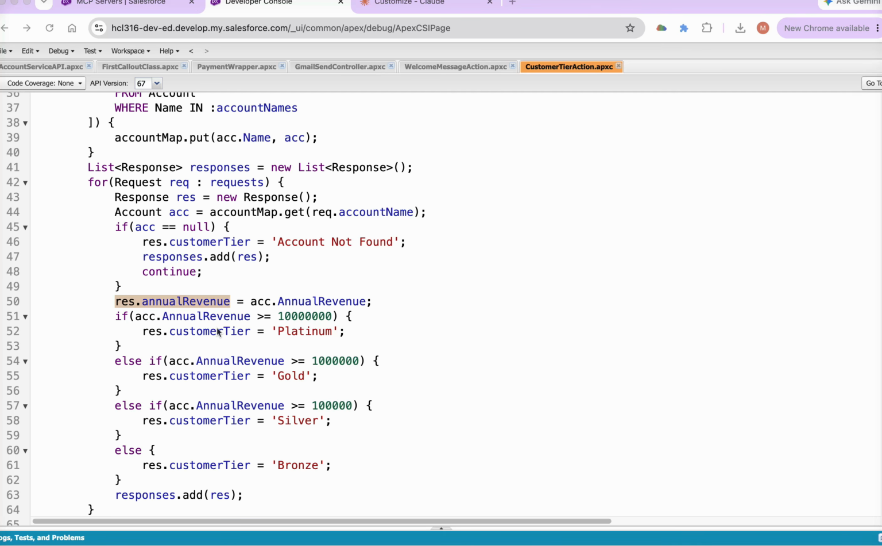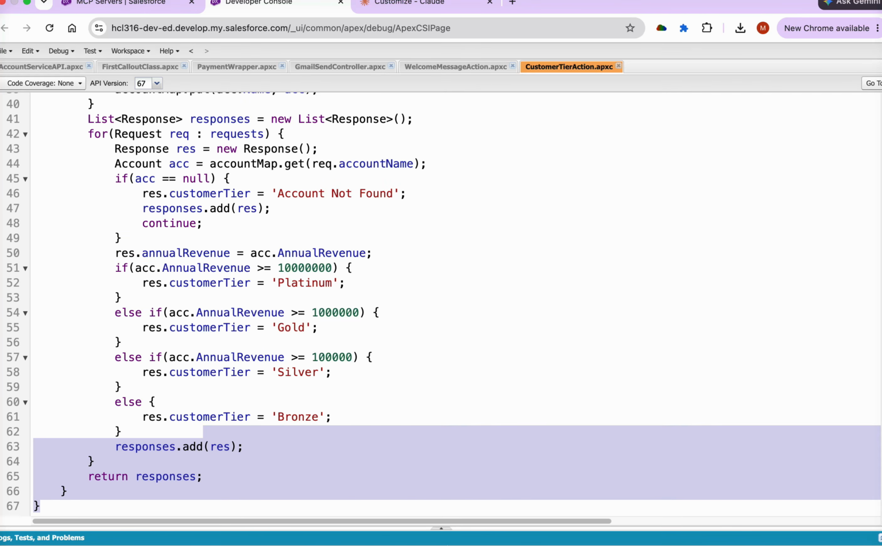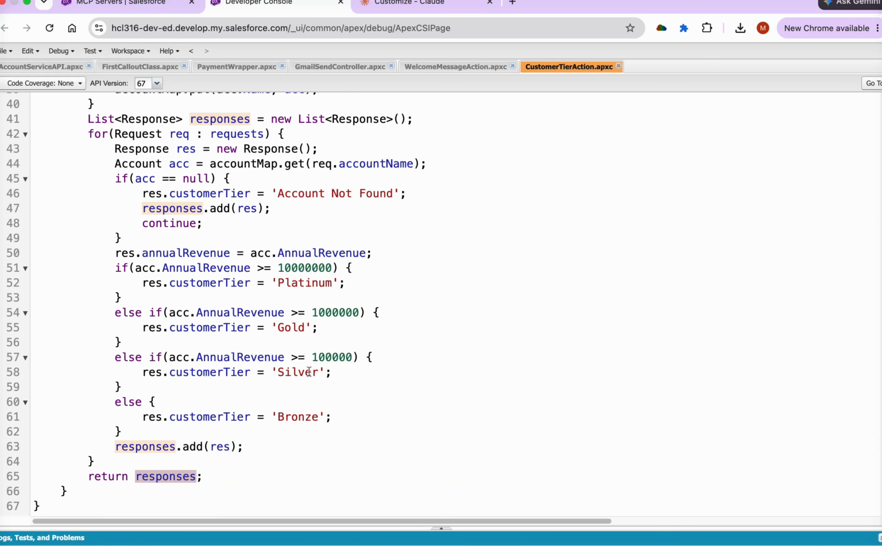calculate the customer tier. If the annual revenue is more than or equal to 1 CR, then it is going to be platinum. If it is more than or equal to 10 lakh, then that is going to be gold. If it is more than or equal to 1 lakh, it is going to be silver, else it is going to be a bronze customer tier, and then we will add it to the response. Okay, so this is how we will be returning all the responses. This is just a sample code, it could be any custom logic based on your company's requirement, but this is how we are going to do it.